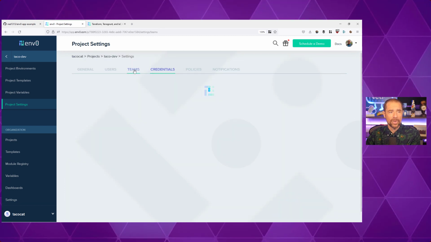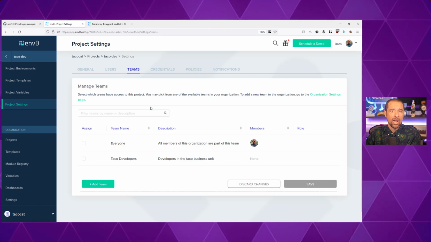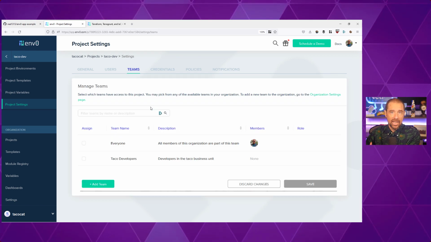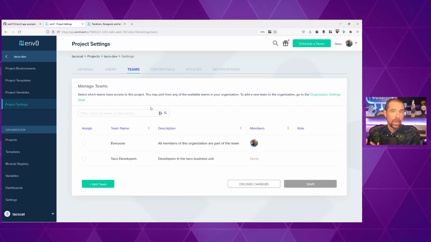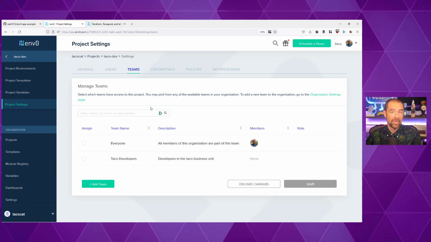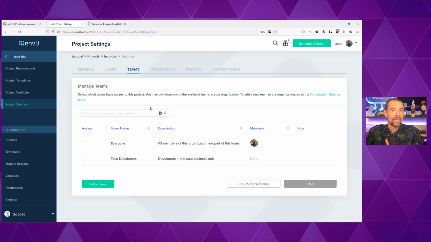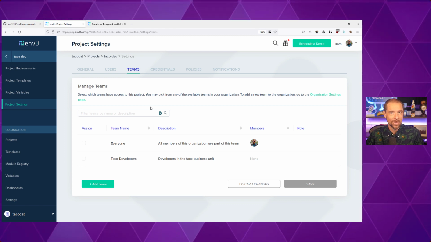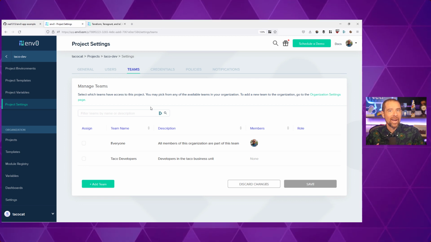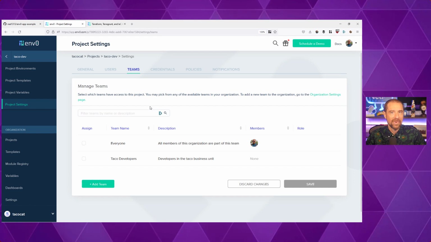And if we go over to the teams area, we can assign different teams permissions to this project to be able to do different things. So here's my role-based access control. I can have roles that are assigned to teams and then put users in those teams. And there you go. Now I can control who can do what with these various projects.